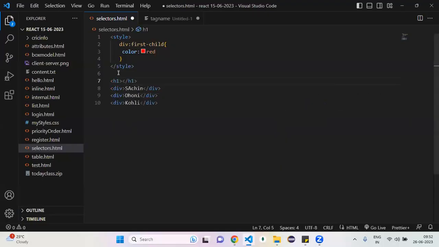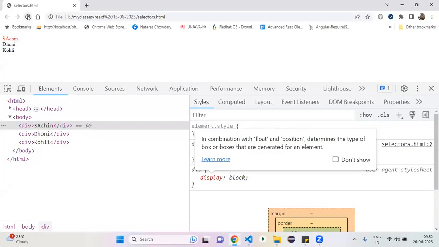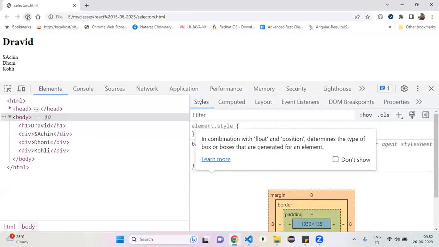Now, H1 Dravid. If I run this one, which player comes into the red color? Come on, which player comes into the red color? Anyone? Now if you come here, nothing. Nothing. Why? What is the selector you have written?